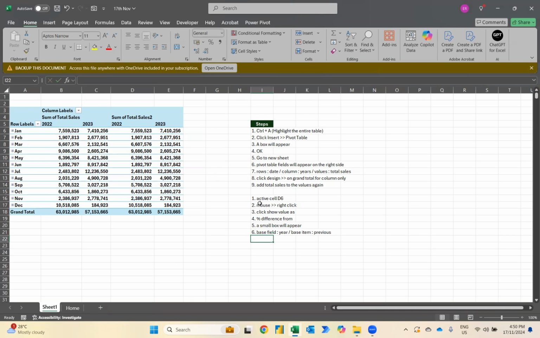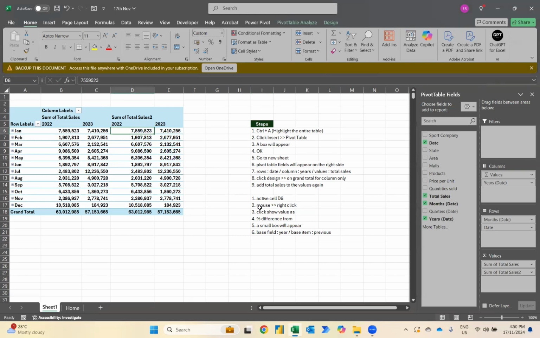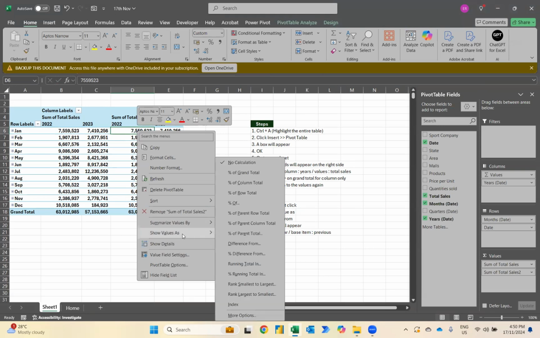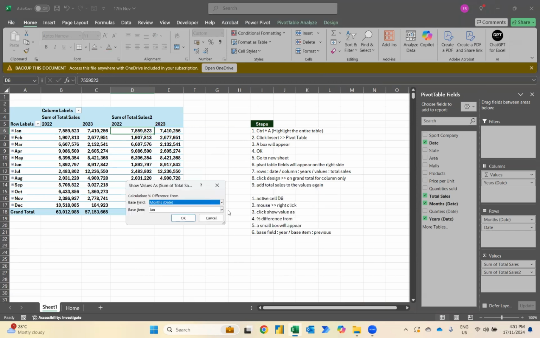So what I'll do is I'll put my active cell on D6, column D and row number 6. I use my mouse and press right click and then I click show value as. I'll go to show value as and percentage difference from. Once I click percentage difference from, like I told you, a small box will appear. For base field, you choose year, and the base item you choose previous, and you press OK.